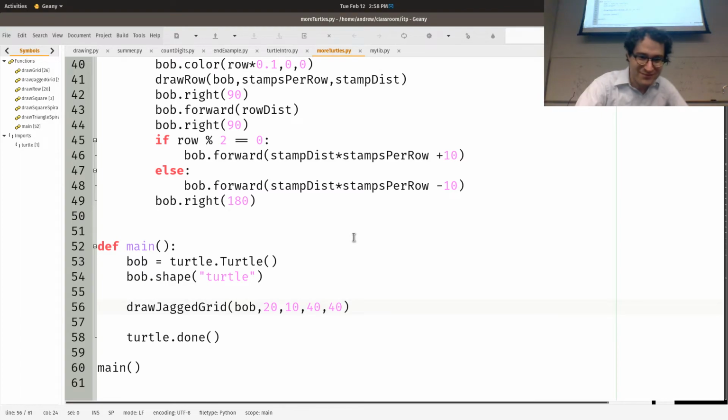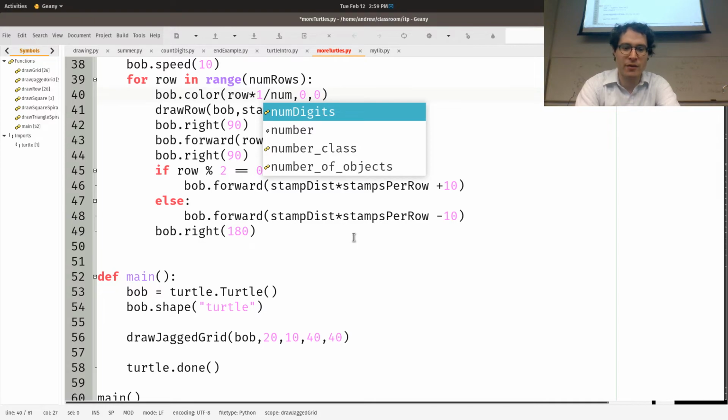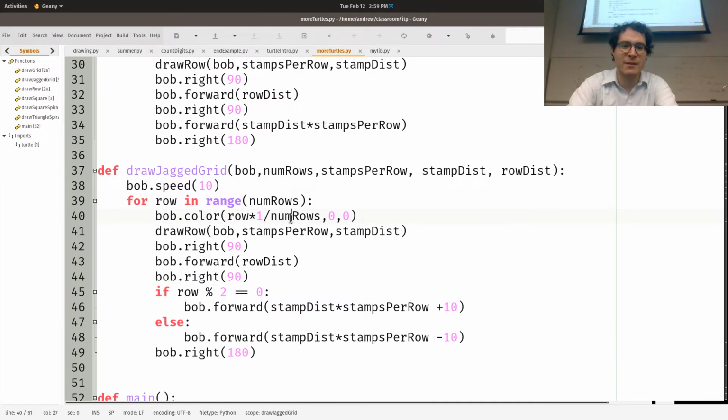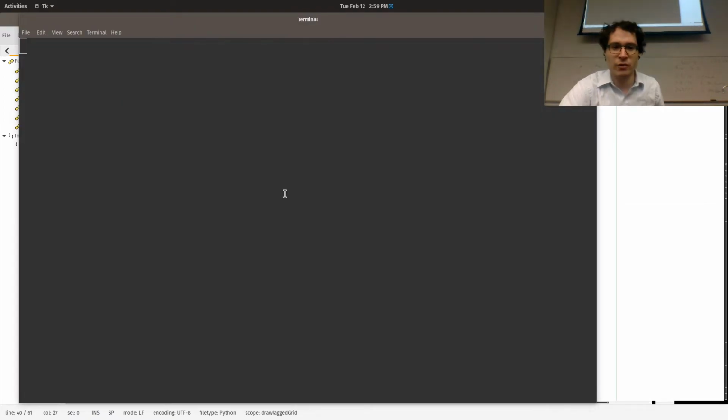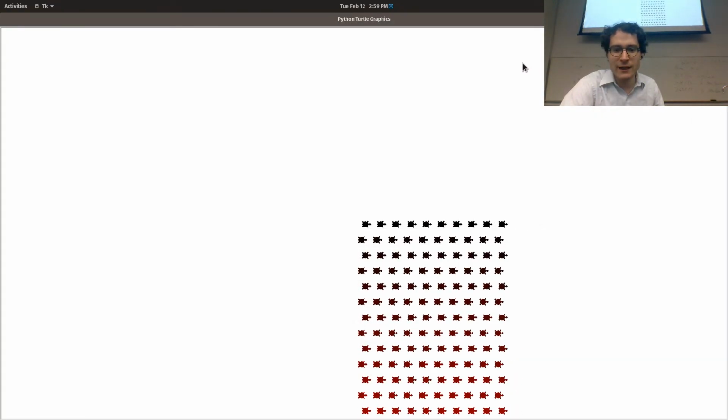So, what we want to do is normalize this. Since there's going to be 20 rows, maybe we should go up a 20th at a time. Right? So row times 1 over num rows. That seems a bit weird, but basically we're saying if this is 20, it's going to be 1/20th. If it's 100, it's going to be 1/100th, right? This basically helps normalize it. And so he's going to go up a bit more slowly red now, right? Not going to crash anymore, but he's gone off a bit far off the screen.